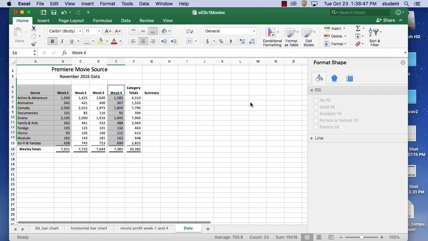Put your cursor inside where the word is Week 4. Hold the left mouse down and drag down. Not that far down. One more up. Release the mouse. Go to Insert, and then go to the first bar chart. I'm using the first one. Then I move this to its own sheet.